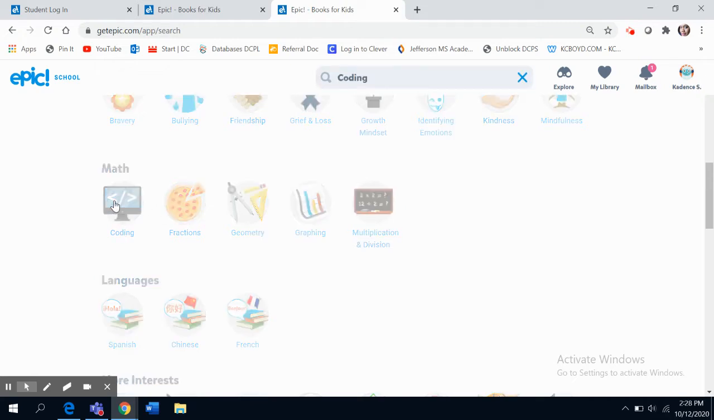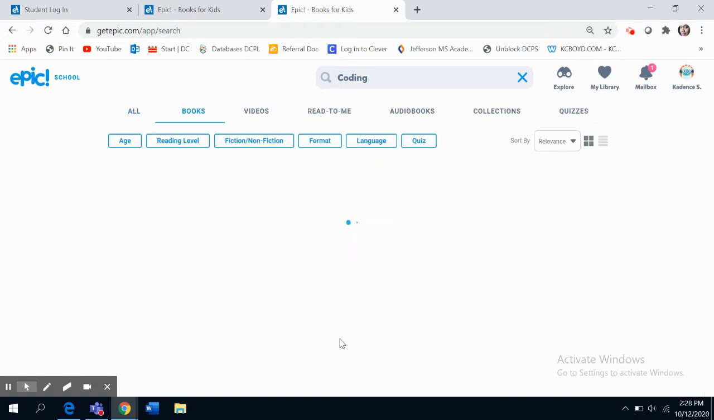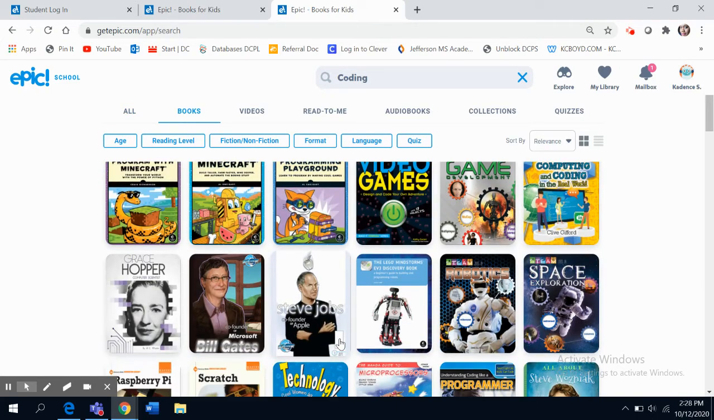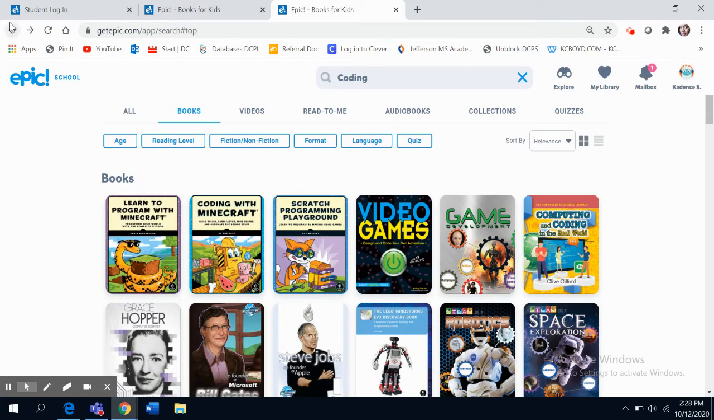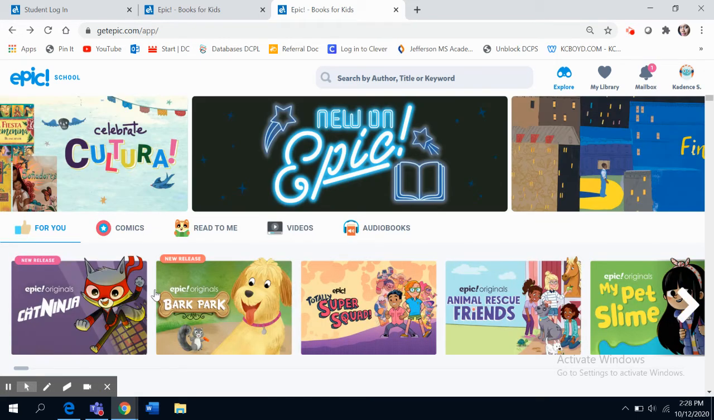There are several books under this particular heading. So if you're looking for books about coding, there are a lot of books about coding here. The only thing you have to do is hit Show More, and more books will appear for you. And of course, to go back, you just hit the back button and you can go back to what you were into previously.